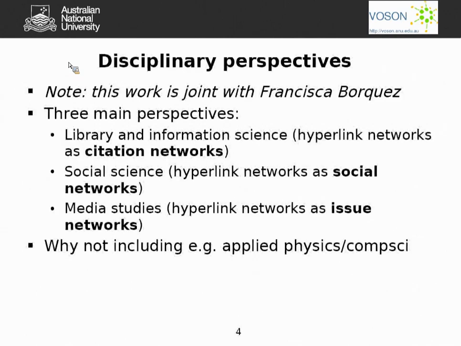So first up, disciplinary perspectives. I'm going to propose that there are three main perspectives for studying hyperlink networks. On purpose, I'm ignoring what the applied physicists and the computer scientists do. I'm focused on perspectives related to the humanities and social science research fields. So I'm ignoring the Barabasi preferential attachment models that lead to large-scale networks exhibiting structural stylized facts, properties observed in large-scale networks such as power laws. I'm ignoring all of that material and just focusing on what is coming out of the social sciences and humanities.